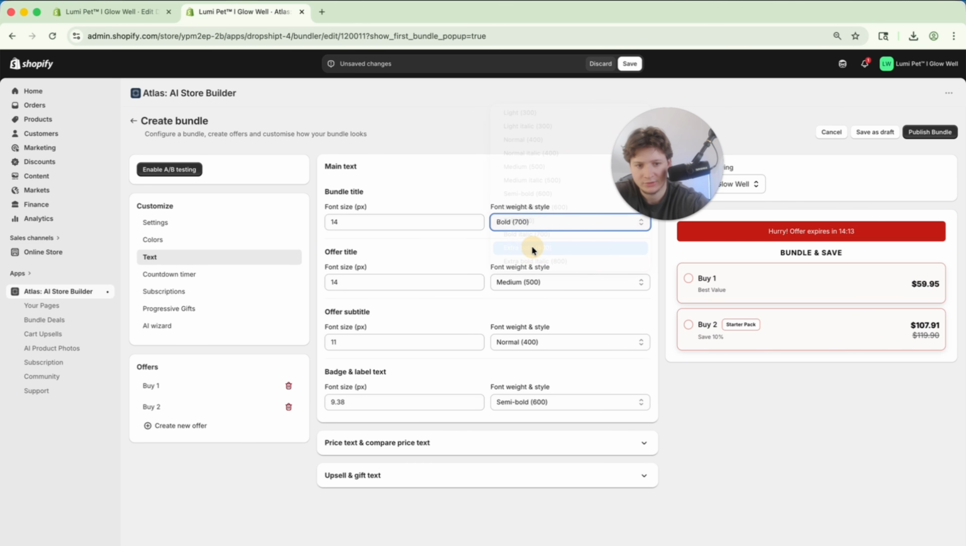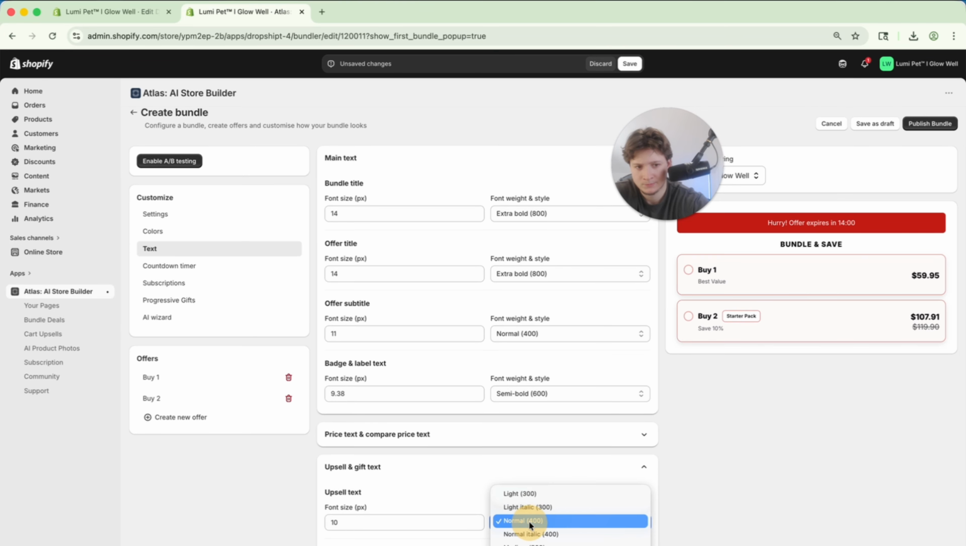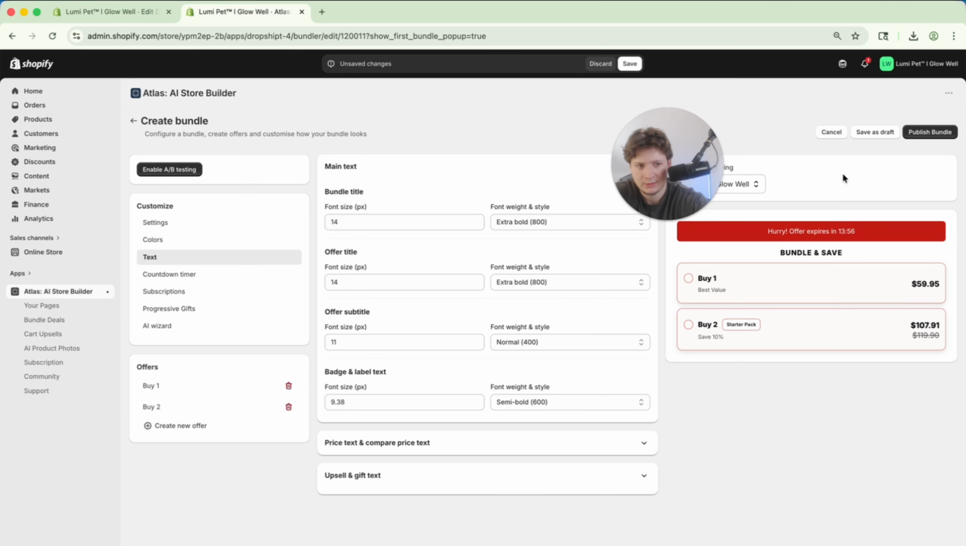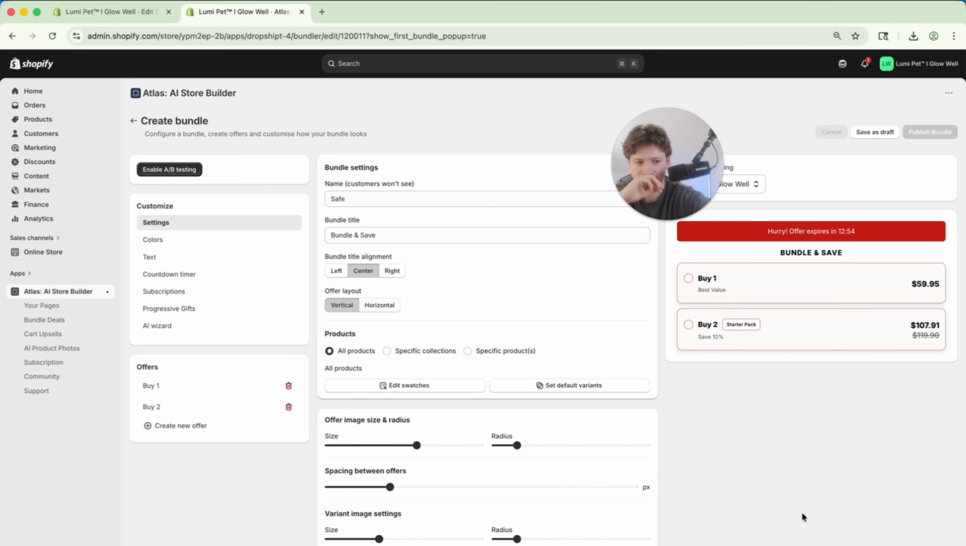And then when we go to text, let's see what type of text we're working with. So I'm going to do extra bold. Okay, extra bold here as well. And then normal, and that looks pretty good. No, let's do normal. Okay, save that. Okay, so that looks pretty good. So we'll just leave it like this.